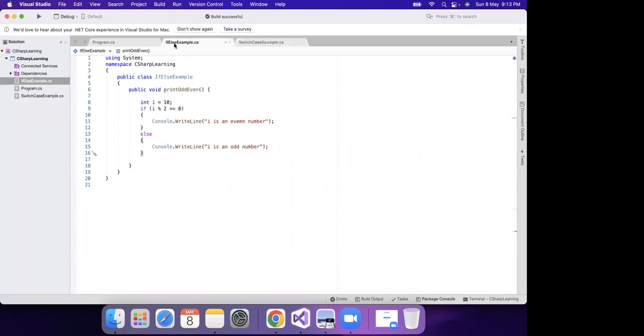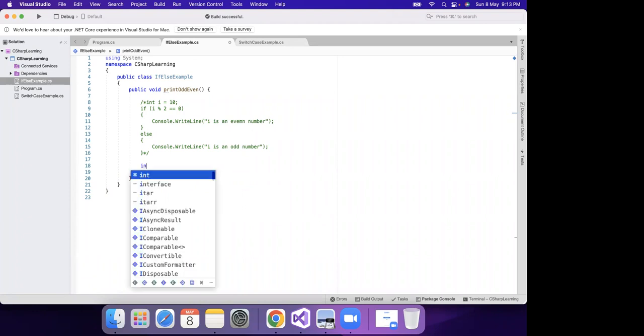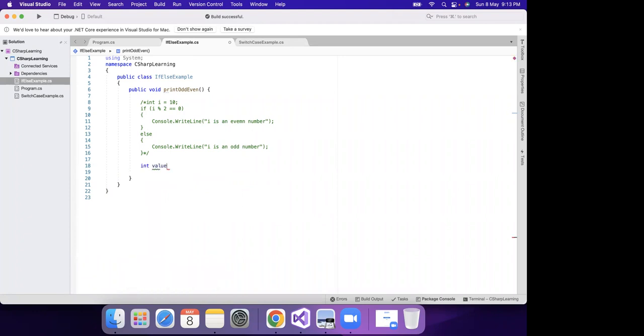Okay, I'll show you the example now. I will come back to this if else example class. I will comment out this code, and I will provide you one problem statement. What is the problem statement? I will provide you one value. Let's say you have an int size equal to, let's say, 10.